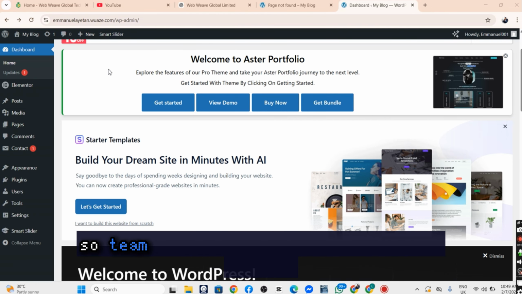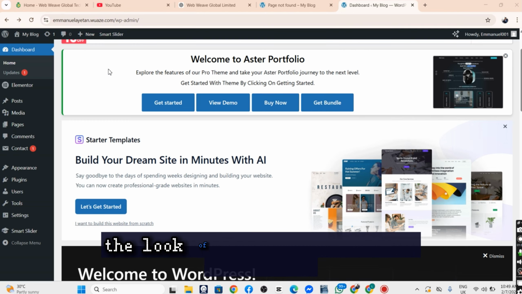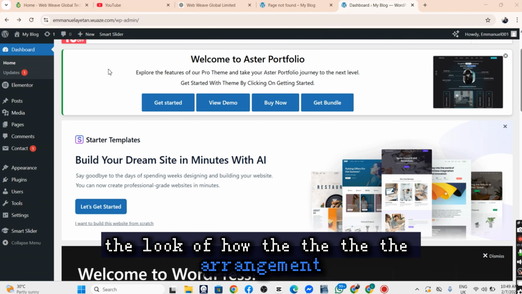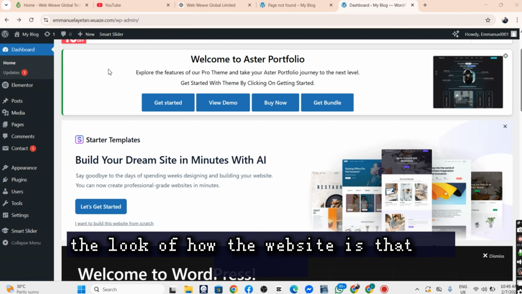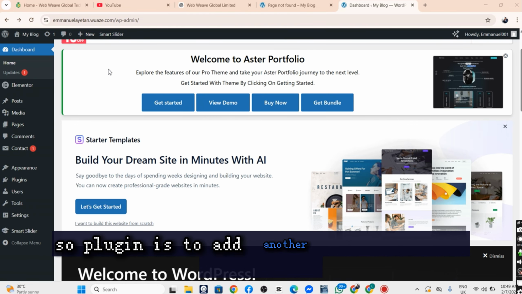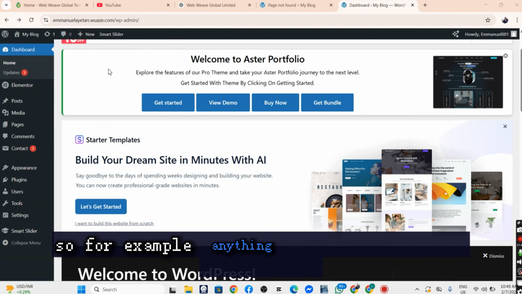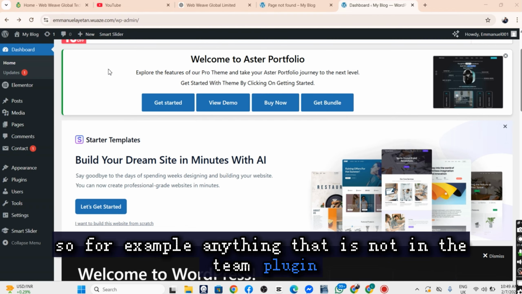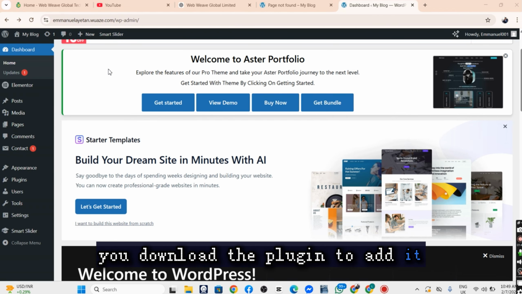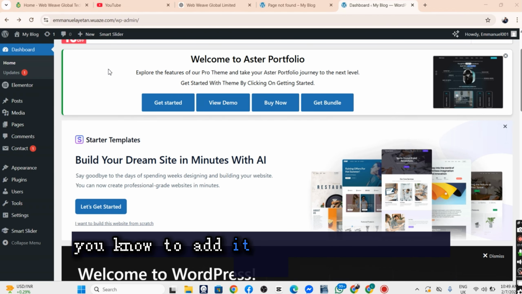So theme is to change the look of your website, the arrangement, the look of how the website is. That is just theme. Plugin is to add another functionality to that theme. For example, anything that is not in the theme, you download the plugin to add it, to make it act in that way. Let me briefly explain that.